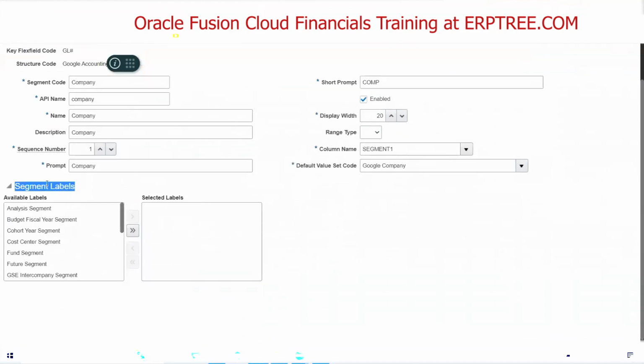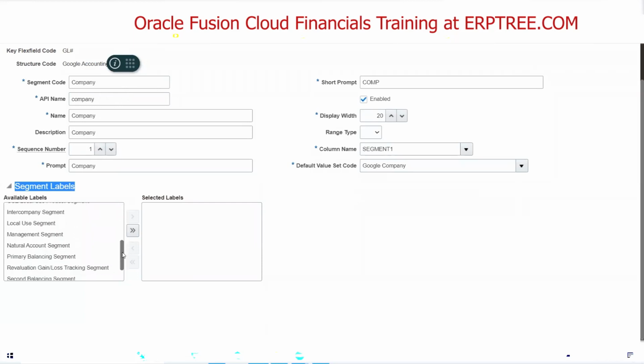Here you can see the segment labels. We are creating company segment. For company segment, we have to assign primary balancing segment labels. Scroll a little down. Here you can see the label called primary balancing segment. You can just select and click here, or else you can double click, you would get selected. You double click on segment label, the system is selecting it into the selected labels list.